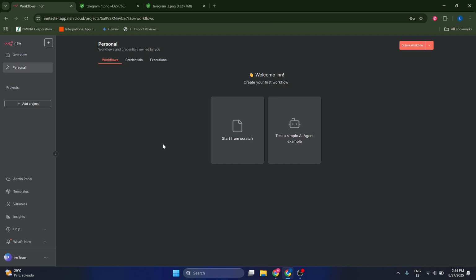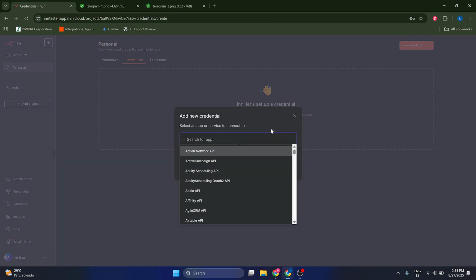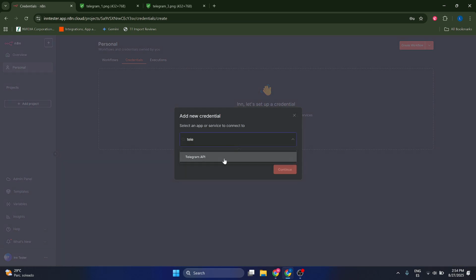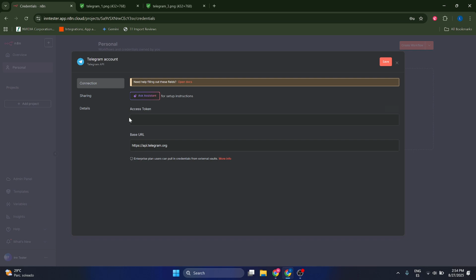Now let's go back to n8n, and let's go to credentials in here. Add first credential, Telegram. Let's click on continue, and it's very simple now. You just have to copy and paste that access token.